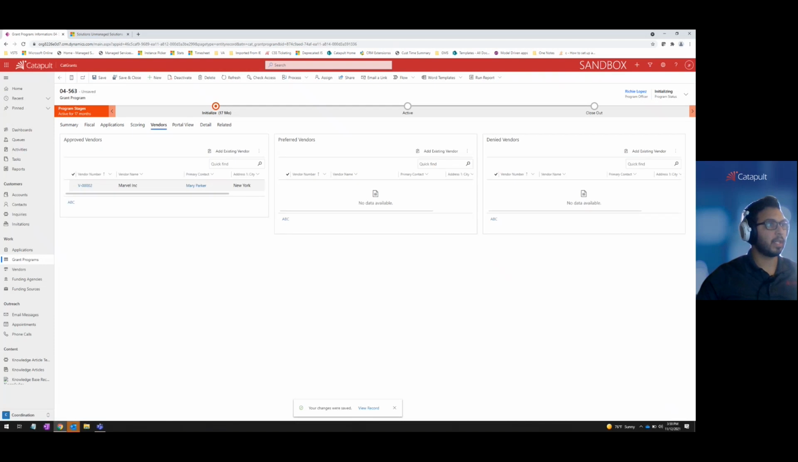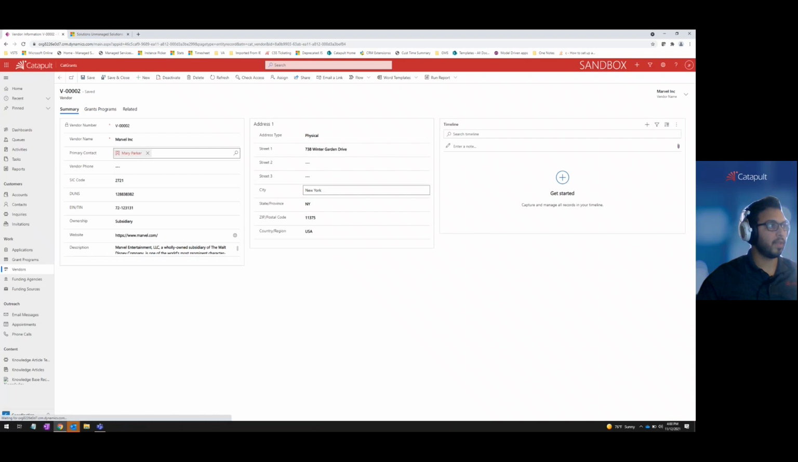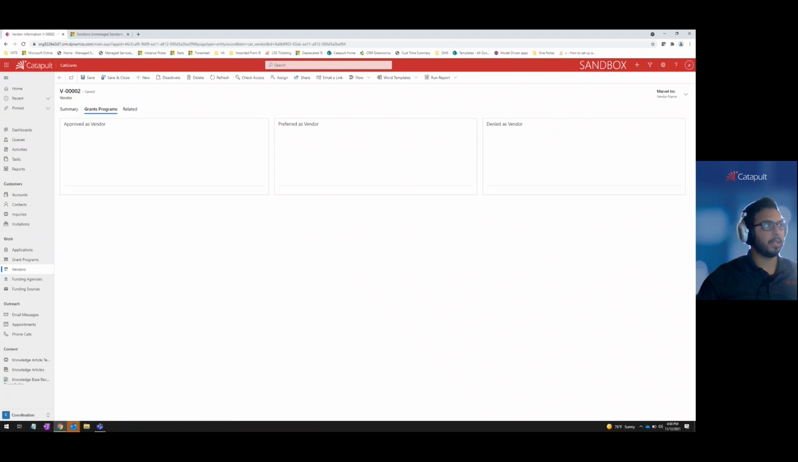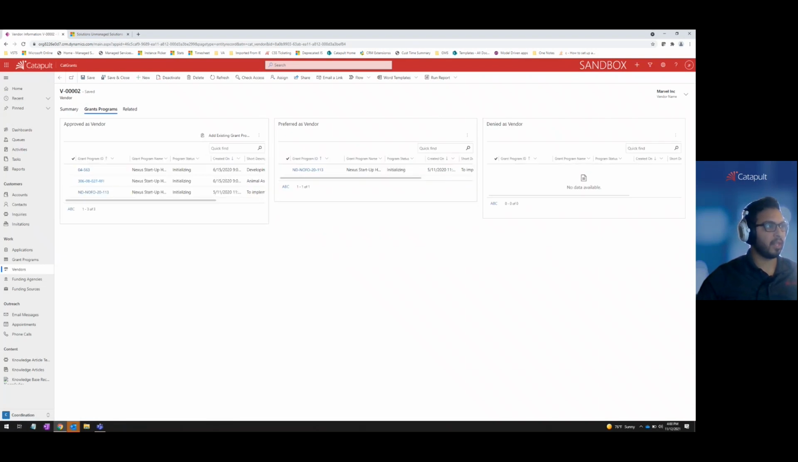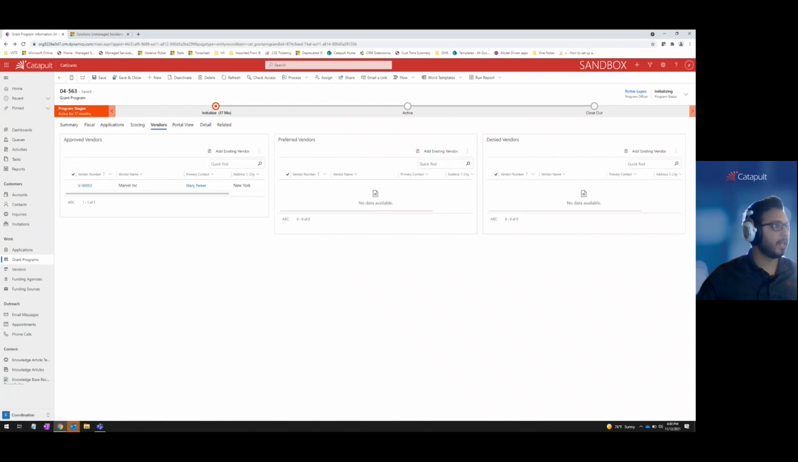This next tab shows vendors. So we have approved vendors, preferred and denied vendors. You can actually click into this and get some more information on the vendor, as well as where that vendor has been approved or for which grants, and where they're a preferred vendor, and if it happens where they're denied. But let's go back to the grant, and yeah, that's about it for the grant.